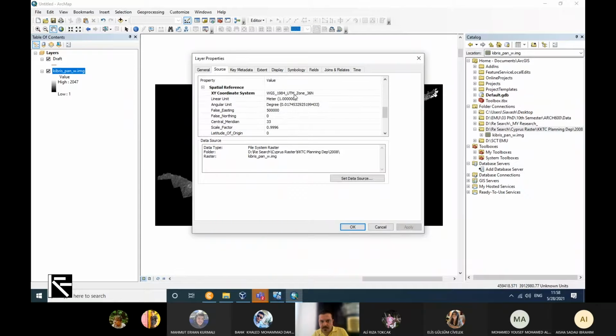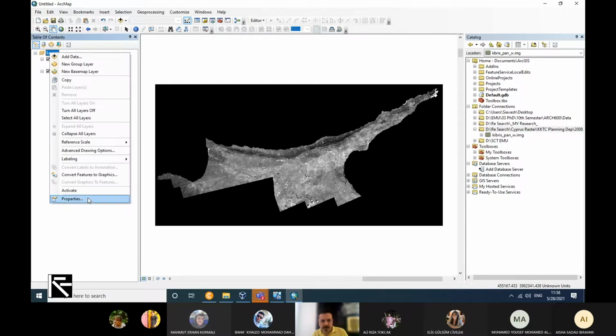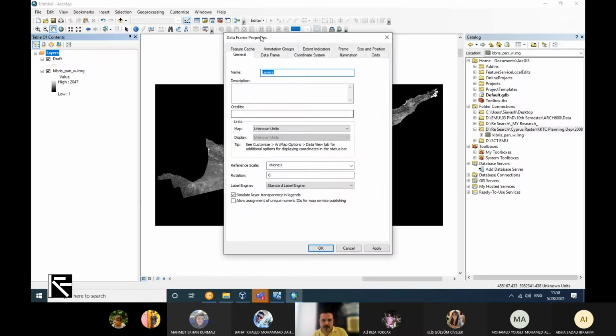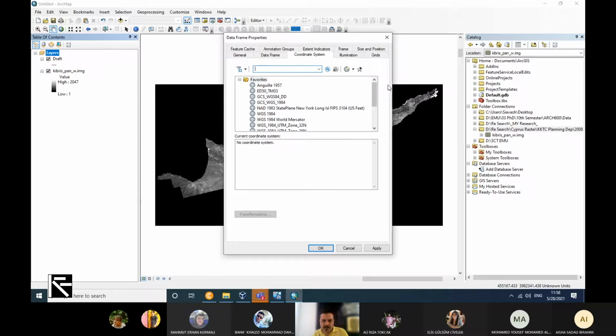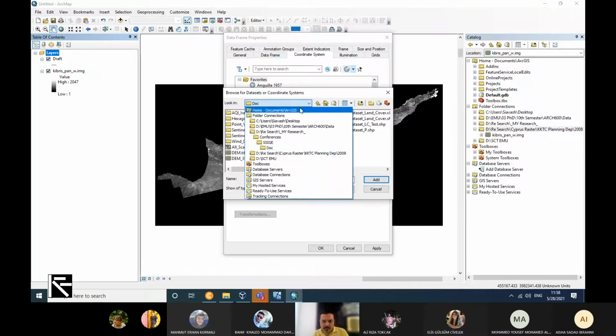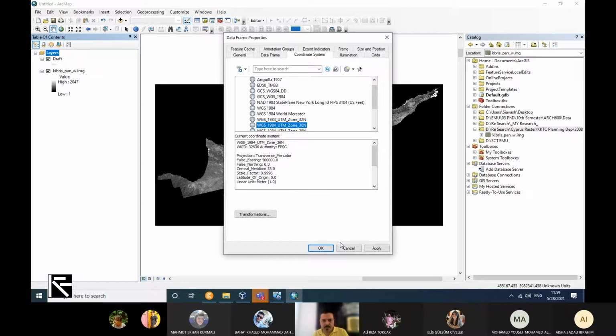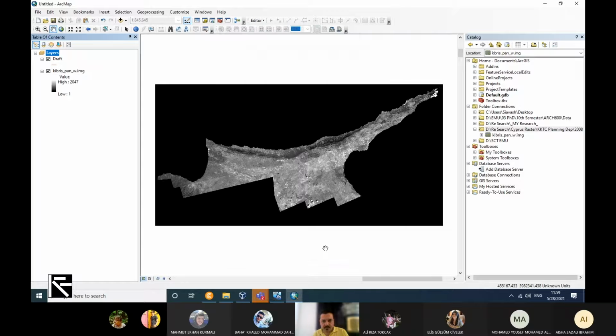As you can see, the coordinate is UTM zone 36N. Therefore, my layer should be matched with the same coordinate. I'm just coming to the coordinate system. I could import a coordinate from the same map. I could say add it. It has come to here now.